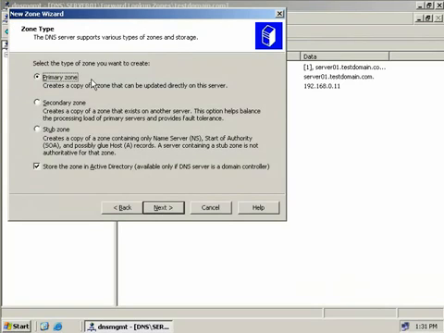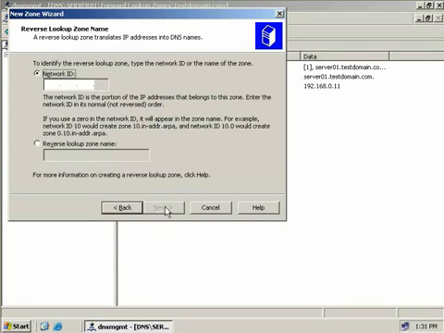We can create a primary zone, a secondary, a stub zone, and choose whether we want to store these zones in Active Directory. So I'm going to create a primary reverse lookup zone, and I'm going to uncheck the box to store it in Active Directory, and we'll choose next. Now when we created our forward lookup zone, we had to enter the namespace for our domain, which was testdomain.com. In a reverse lookup zone, we need to type in the network ID of this zone. So we need to enter the first 3 octets of our network.